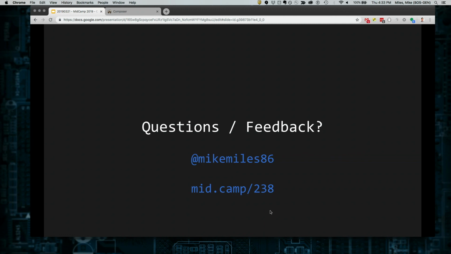What's the difference between composer require and composer install? Composer require adds the line to your JSON file saying, I require this package, and it runs the install as well. When you run install, all it does is read what you already have listed, and it will download that code. So it doesn't add anything to it.